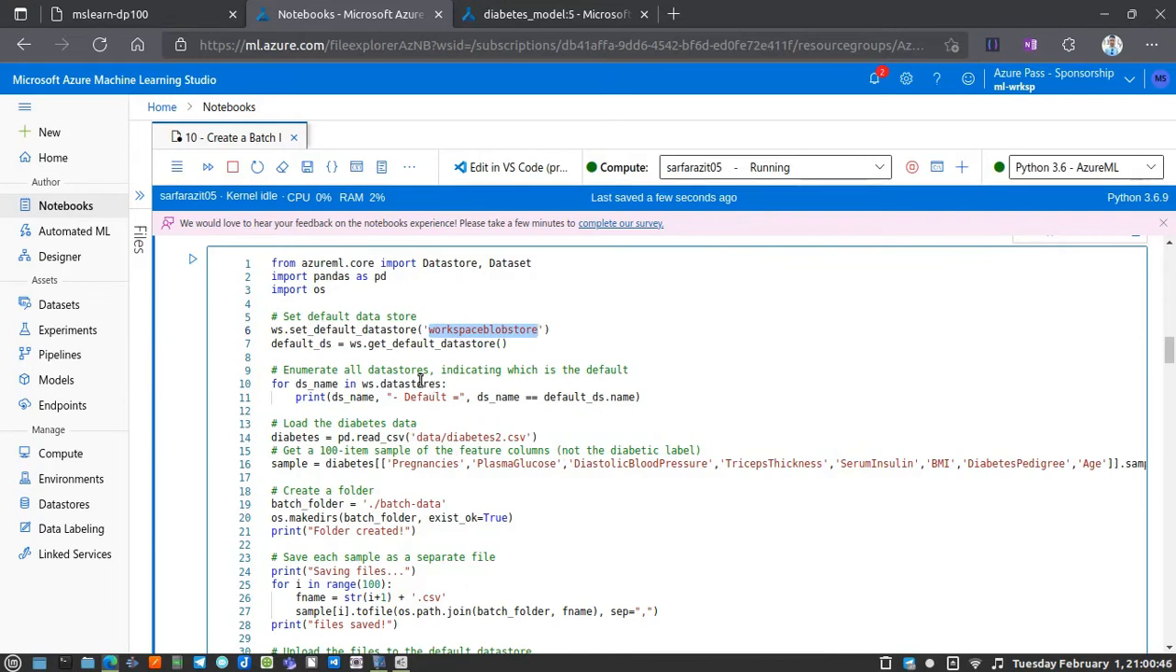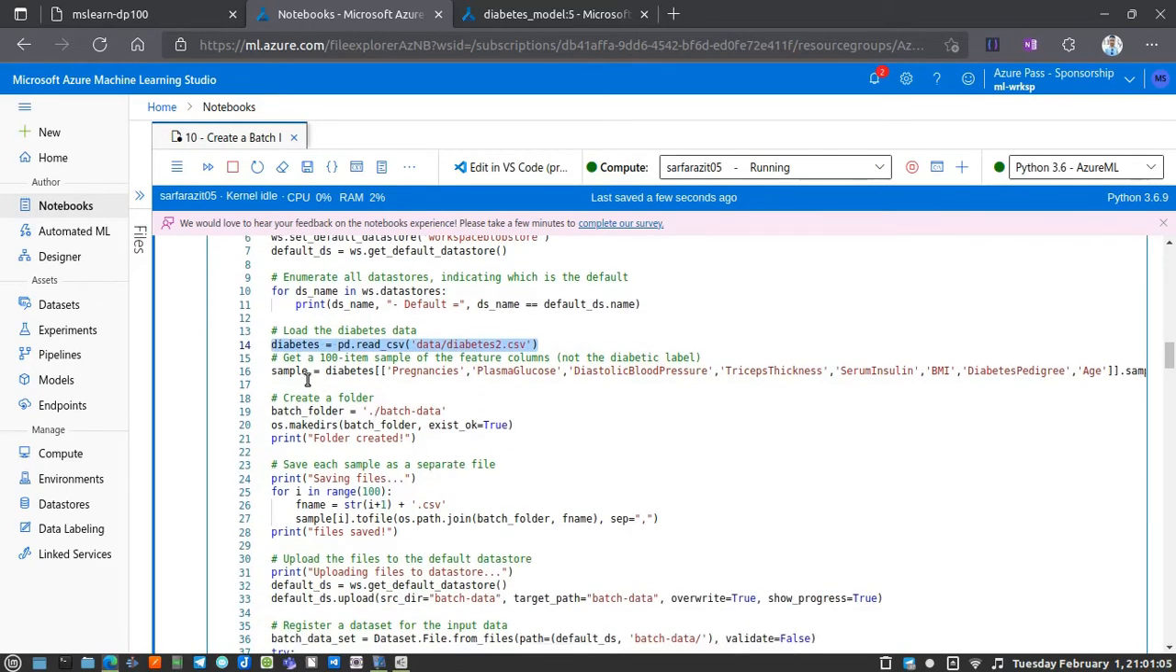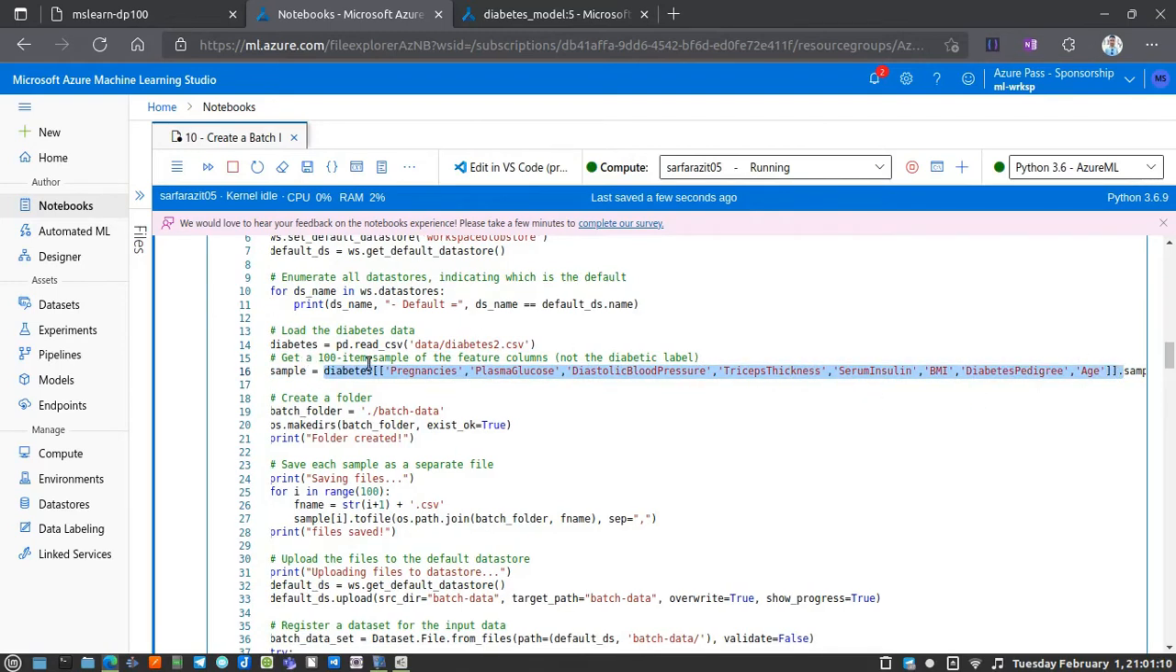Now, from that data store, we will print the data store, and from that data store, we are going to store this CSV file within our data store, with all these column names. You get a 100-item sample of feature columns, not the diabetic labels, right? So we are just creating a random sample from this data set, basically the diabetic data.